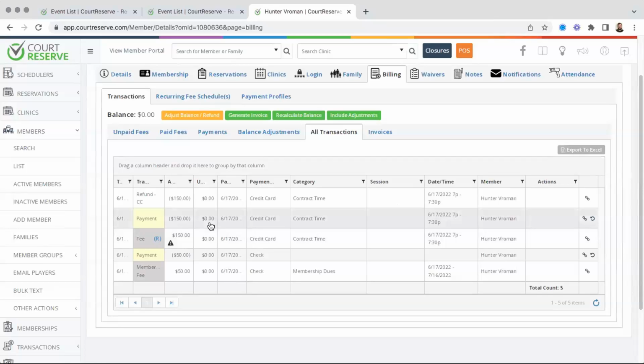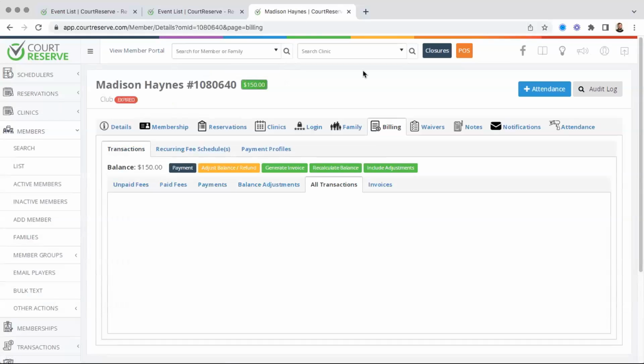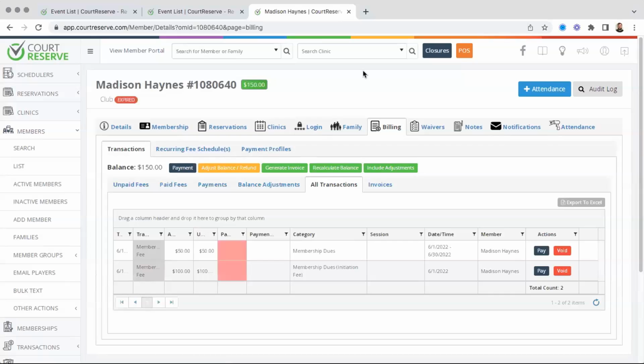So hopefully that's helpful. I know that one comes up from time to time. Let's look at another one. This is going to involve a report that I think not a whole lot of people know about, but it's definitely useful whenever you have questions from your members around account disputes. So let's say that we heard from this member here, Madison Haynes, and Madison is claiming that she's already paid for her membership dues.